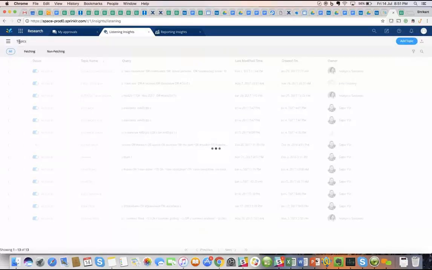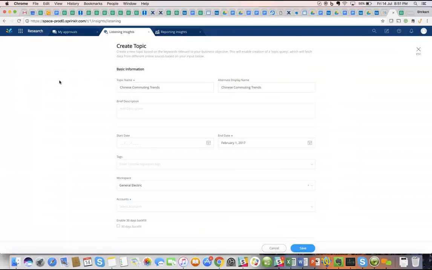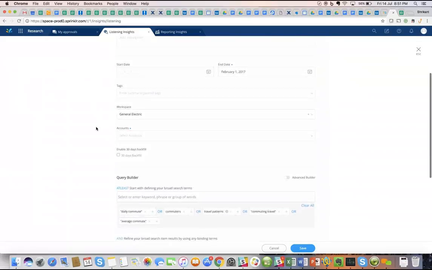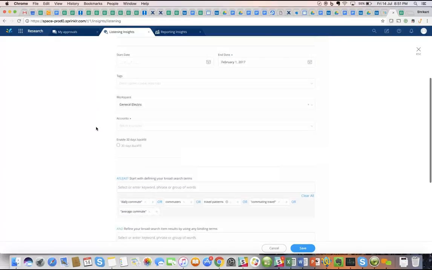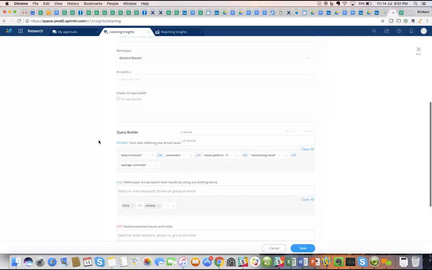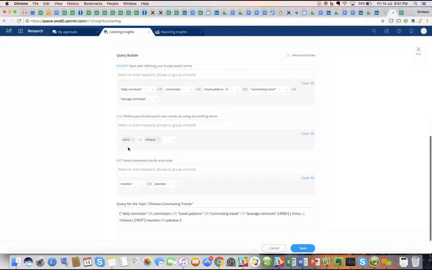So moving back to the list view. Let me also show you guys how we create the topics. It's exactly the same experience, no change. All the patterns, the way you build a query, how you refine the search items, and how the final query for the topic will look.